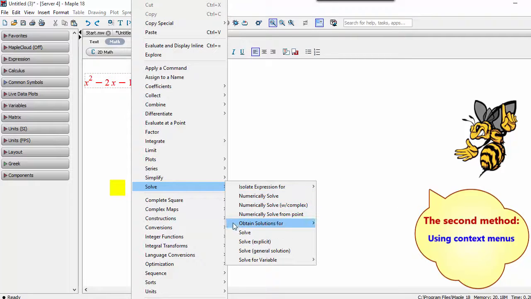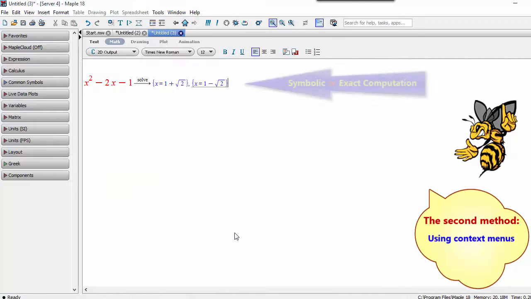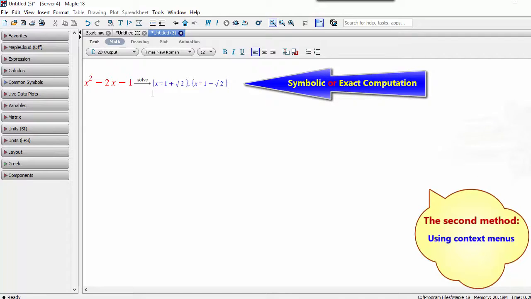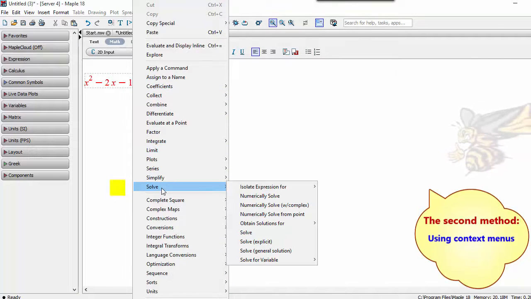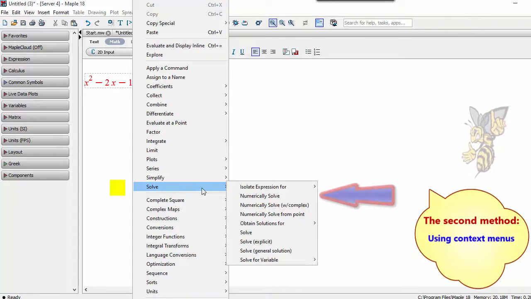3. If you want to perform a symbolic or exact computation, then select Solve. Maple computes exact solutions. 4. If you want to perform a floating point or numeric computation, then select Solve numerically. Maple computes floating point solutions.